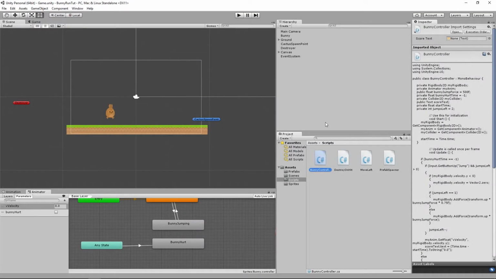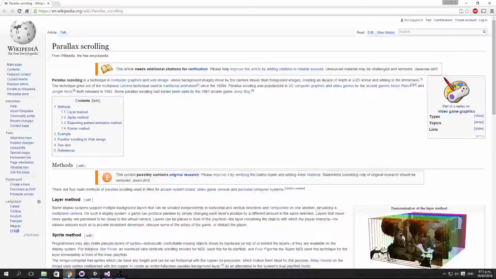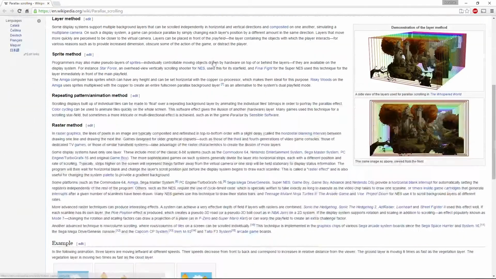Welcome back. In this video we're going to be adding some parallax scrolling to make our scene look a bit more interesting. So what exactly is parallax scrolling? Well, it's a technique that allows us to create the illusion of depth. Basically, we're going to be adding some objects that are moving in the background, and they're going to move slower than the objects in the foreground, and that tricks your eye and your brain into thinking that there's some kind of depth. The Wikipedia article on parallax scrolling has a good example here.